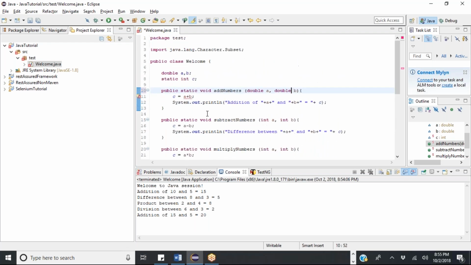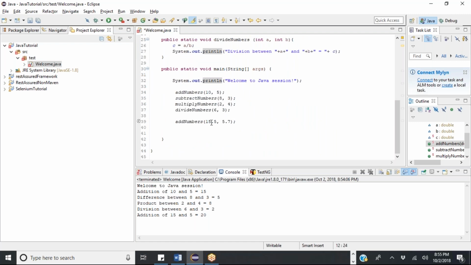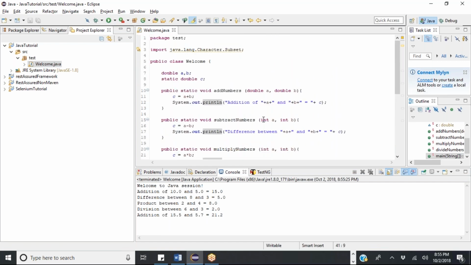Okay. Now there are other errors. If a and b are double, its addition should be double too, right? So this cannot be integer. So basically, I'm broadening its scope. Double. All right. Now everything is good. Now 15.5 plus 5.7. If you can calculate manually and be ready, you can compare. So 21.2. Did it work? Yes, it did.